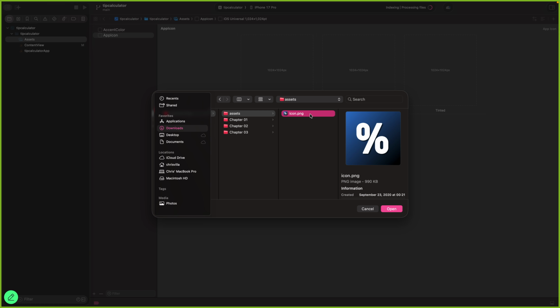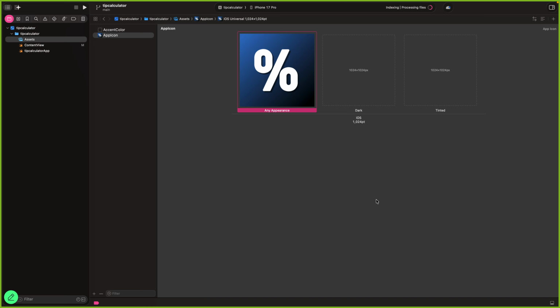Do take into account it's asking for 1024 by 1024 pixels. Here it says 1024 pixels, and icons need to be square and cannot contain transparency. Otherwise, the application is not gonna show the icon. Just save it, and you can go back to the content view.